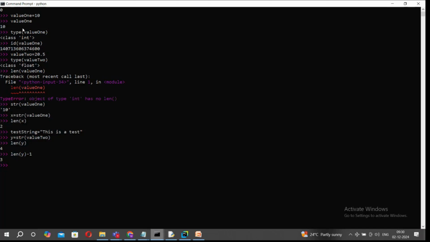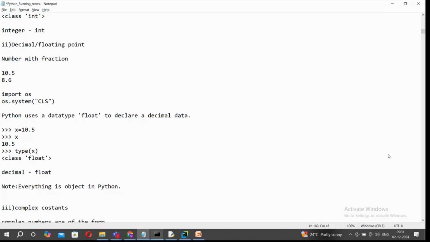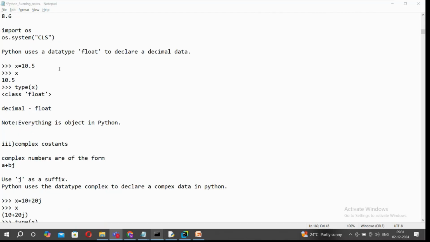I hope you should be fine with all this. Understanding the type, the importance of the type function, and id, of course we don't use id much. It's very rare that we use id, but type is something which we use regularly. So understanding this is very important: how to get the type of some variable. I hope by now you are comfortable with that.